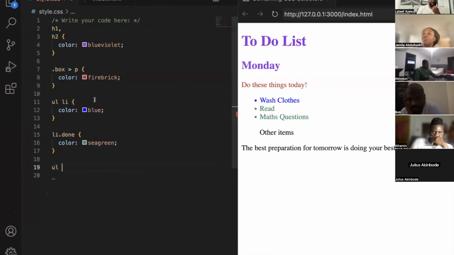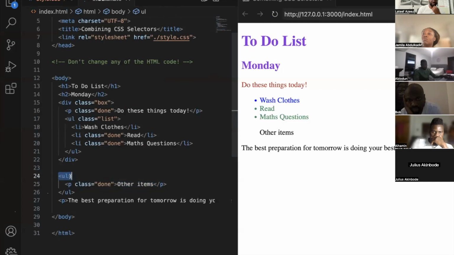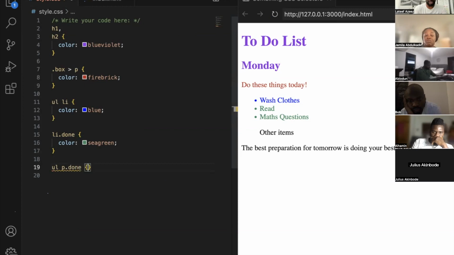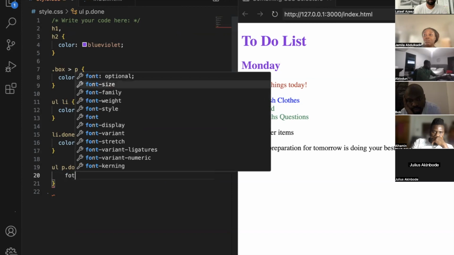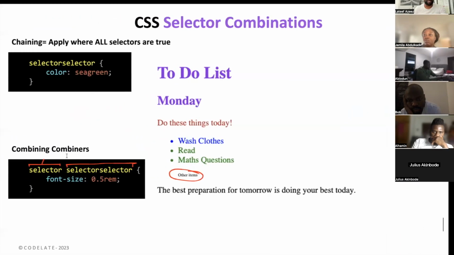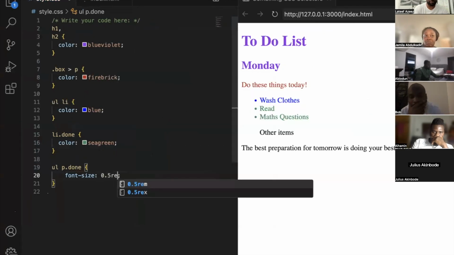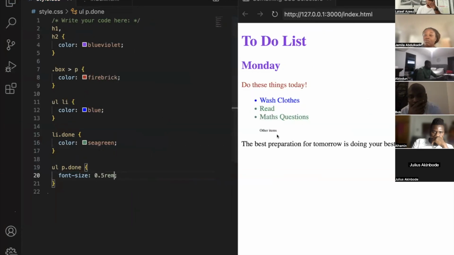So we grab the parent, which is the UL in this case. Now, what kind of element is it? It's a P element, and it has a class called done. So you can now say P.done, and then we can style that. Font size. Then we can define our font size. What's the font size again? 0.5 rem. Yeah, thank you. You can see it becomes smaller. So this is another method to target a specific element.